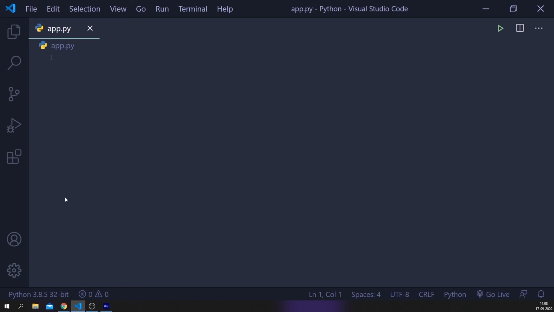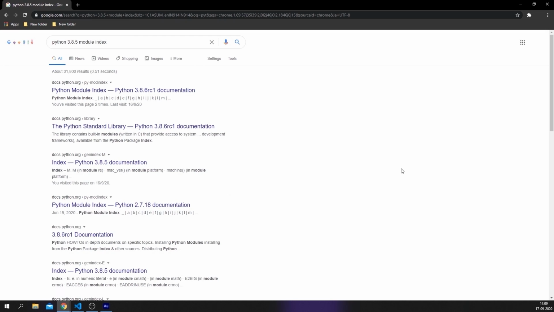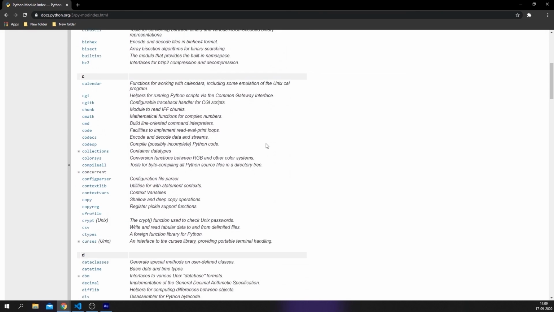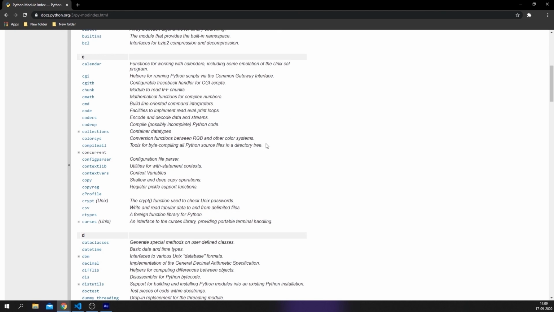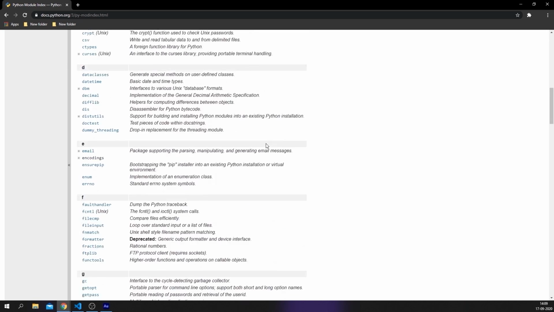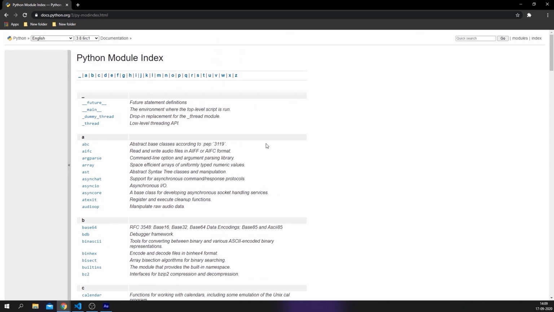So let me show you where you can find the standard library. So open up your browser and search for Python 3 module index. On this page you can see here the Python 3 module index. So let's go ahead. So these are all the modules built into Python. For example, we have the calculator module. We have modules for sending emails. There are so many modules here. In this tutorial, I am going to show you how to use module for generating random values.